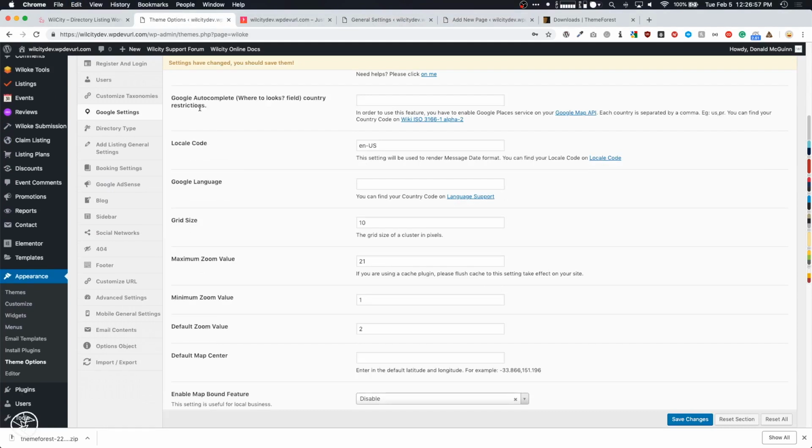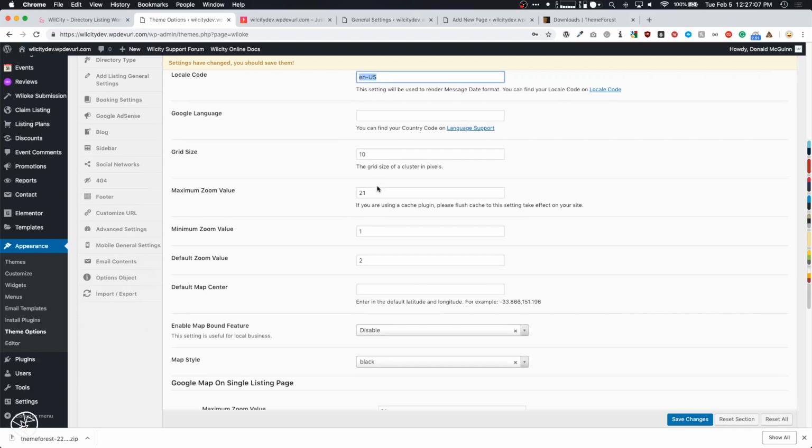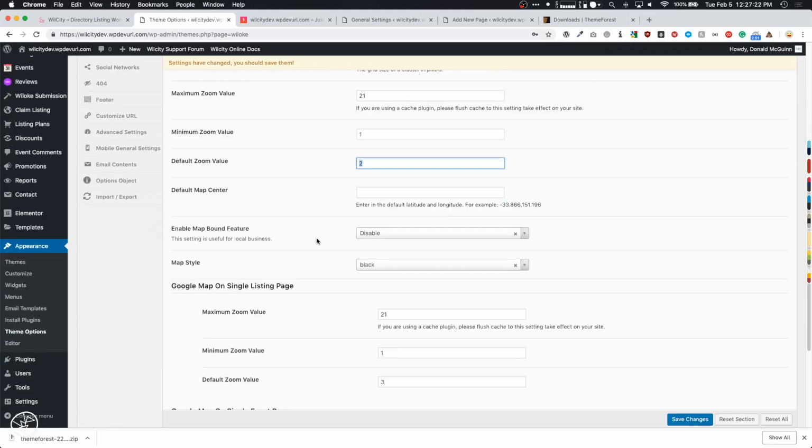All right, so we have the autocomplete, which we want to just keep the same way it is. Locale code, locale language, keep all that. Change the locale code if you need to. Grid size, I've normally just left this all the same. Maximum zoom value, so this is how far they're able to zoom out. 21 is normal. The minimum zoom value is obviously 1. And then default zoom value is whatever you want it to be. So normally I'll do something around 16 just for that.